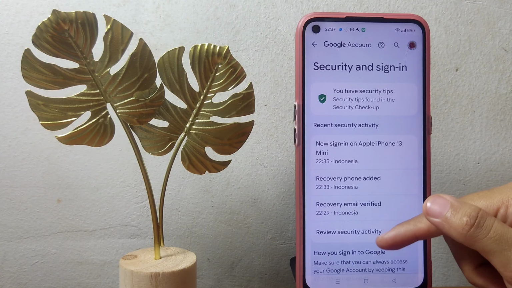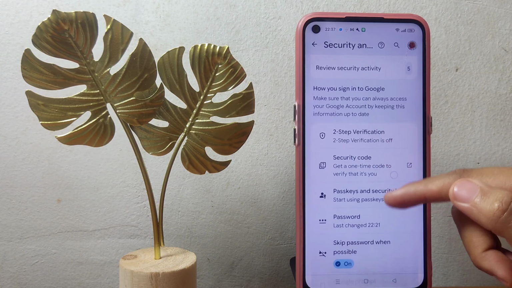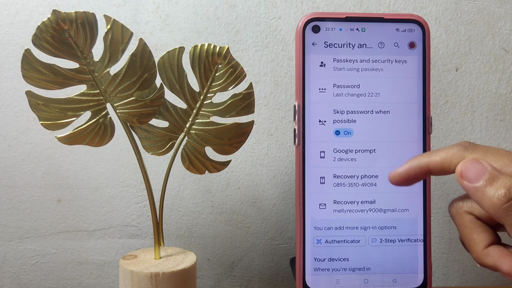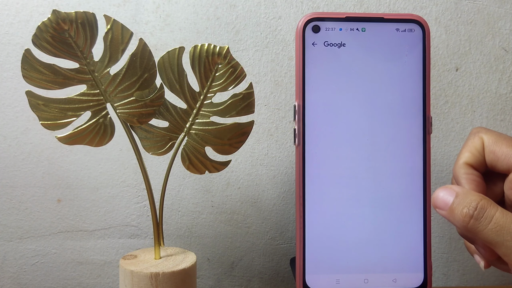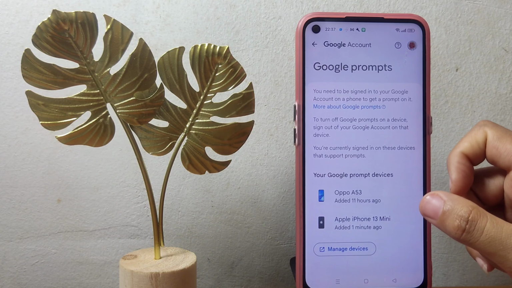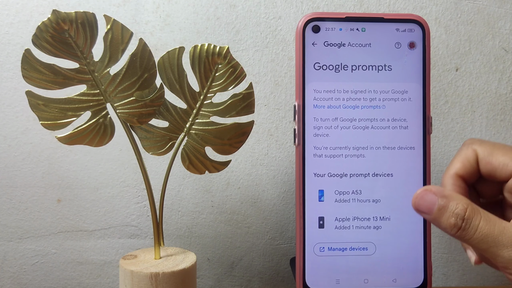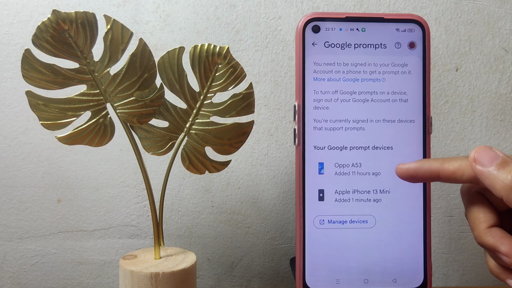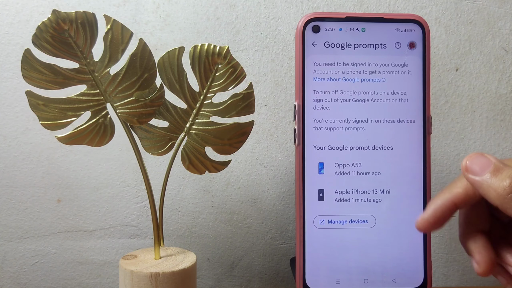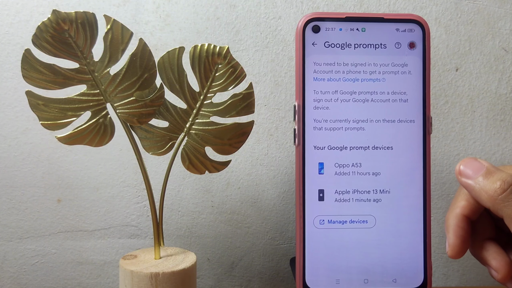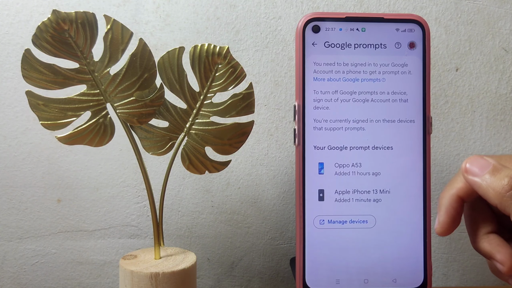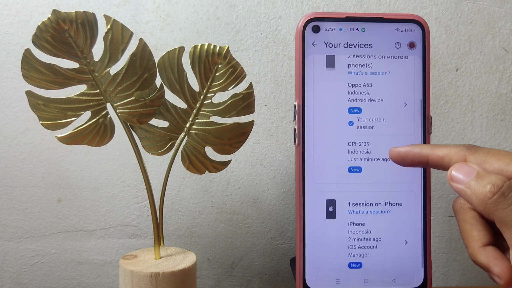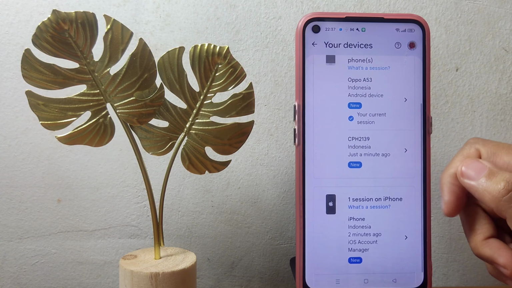Just go ahead, and in this page you just have to scroll down again until you find the option which is Google Prompt here, guys. Just tap on it, and then in this page you will see whether your Google account is connected to another device or not, here at the bottom. And as you can see, my Google account is connected to two devices. So if you want to remove it from another device, you just have to tap on this Manage devices. And now go ahead to the devices or sessions that you want to remove.